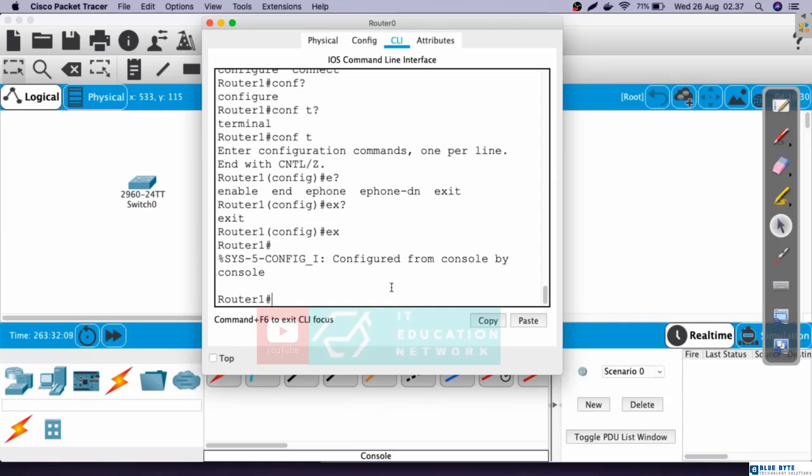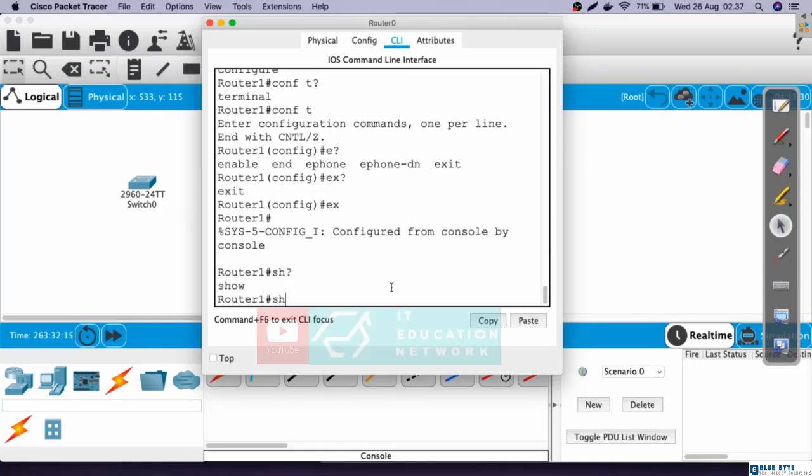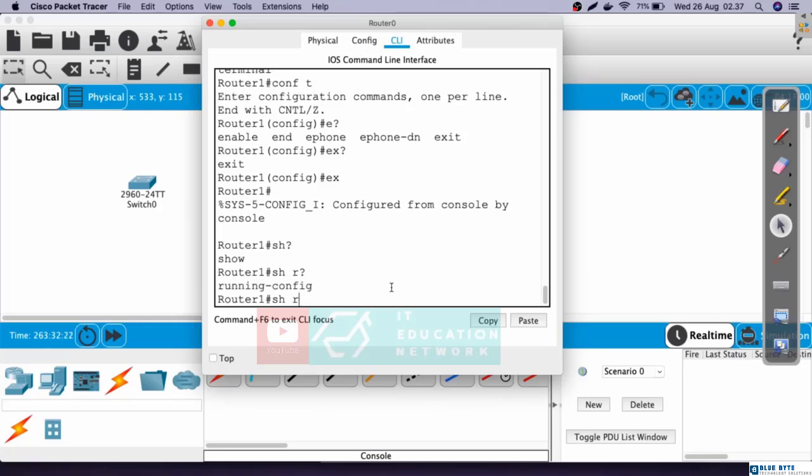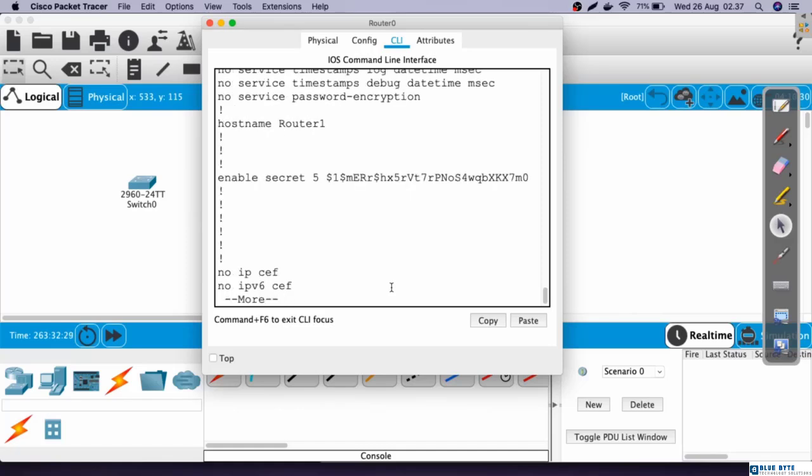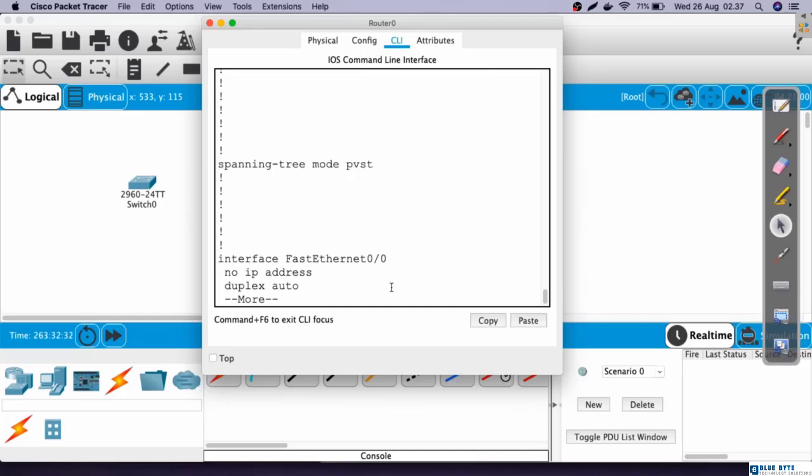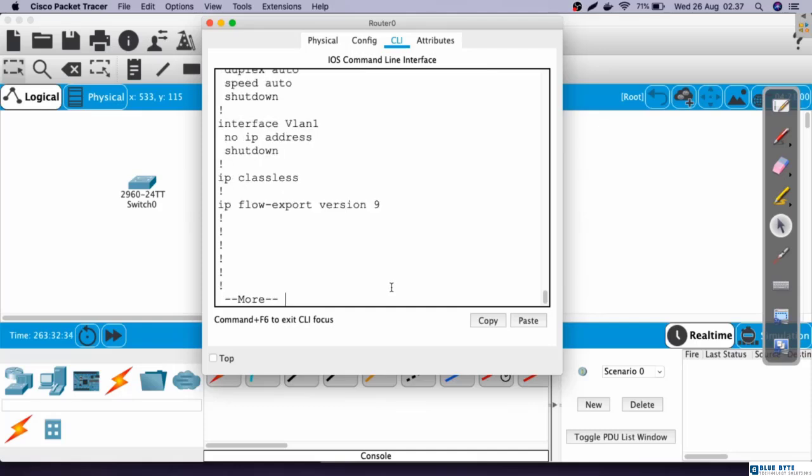Now, let's try show running config. Let's type SH and then question mark. Okay, here we only have 1 command. And then let's try R and then question mark. Okay, here we also have only 1 command, which is running config. So, sh space r is enough for show running config. Okay, now you know about shortened commands in Cisco.